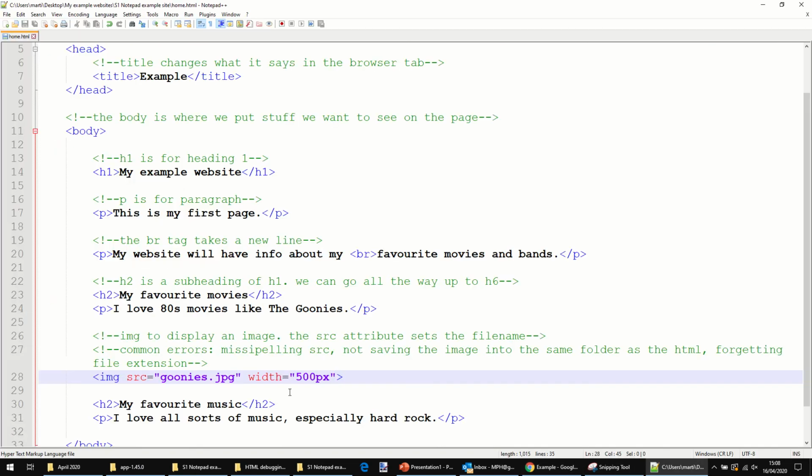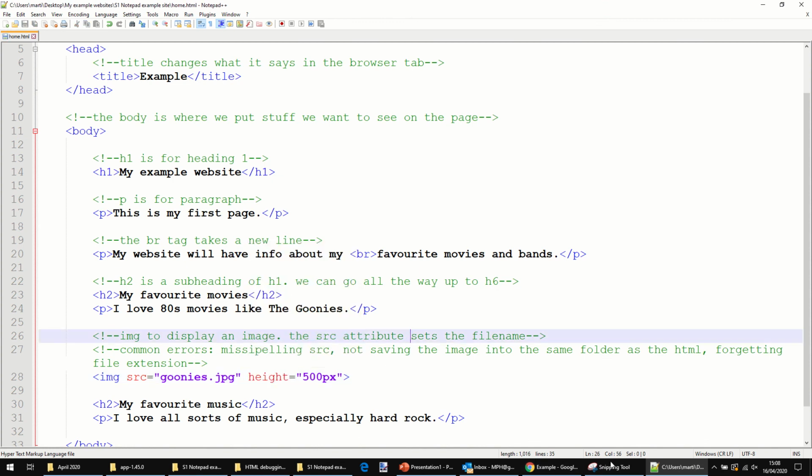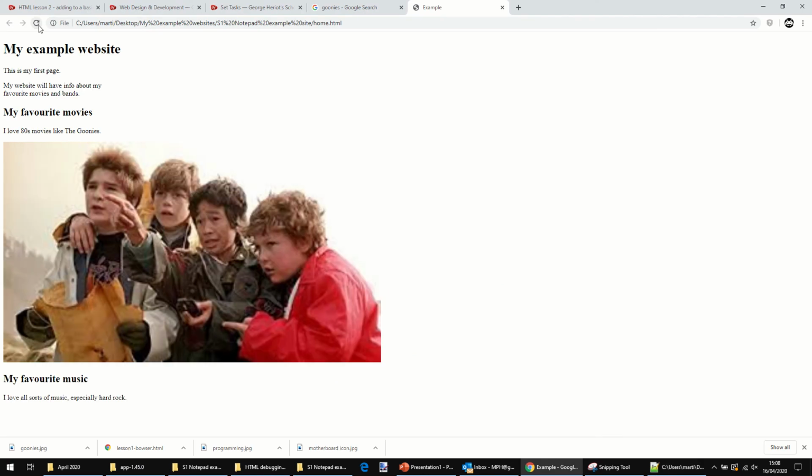If I want, I could do that with the height. So let's just refresh that. You'll see the height change. Okay, so height 500 pixels, automatically adjusted the width so that the picture stayed the same ratio. It didn't get all stretched or squashed.